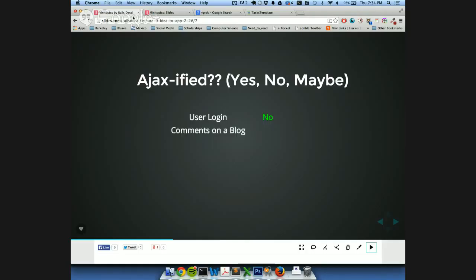How about comments on a blog? I touched upon this. Yeah, right. It sucks if you have to add a comment, it refreshes and puts you back on the top of the article. You're like, what the heck? Anyways, messaging system. Touched upon this too. Yes. Contact us form. Yes, no, maybe, right? You can, you cannot. Sometimes the UX of the website. It really depends on the style of the website and what you're trying to go for.